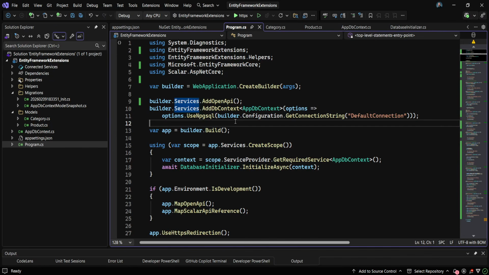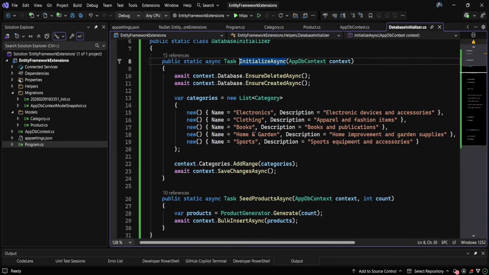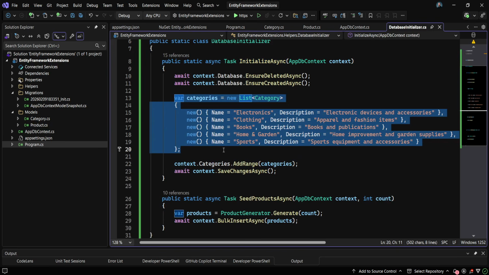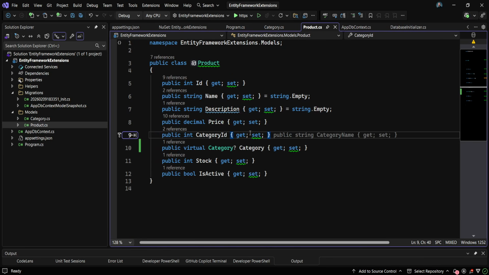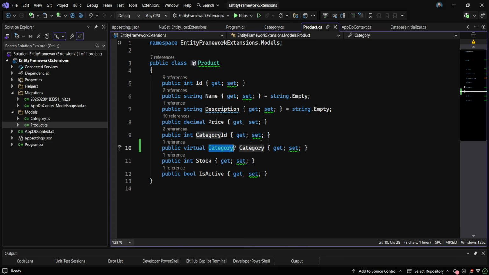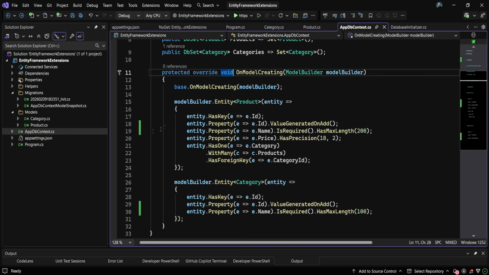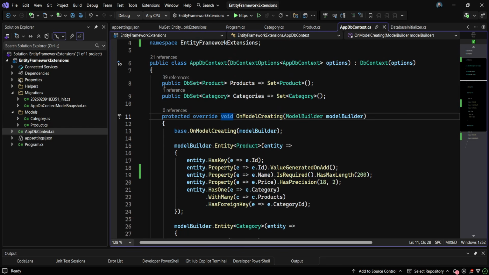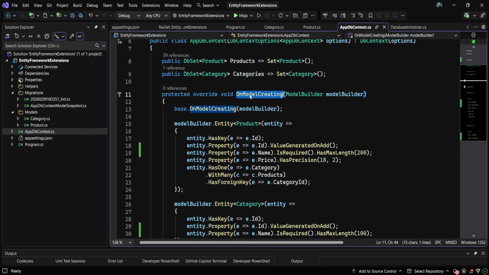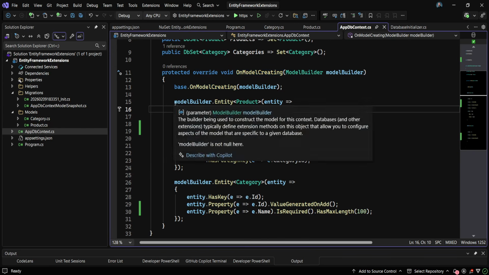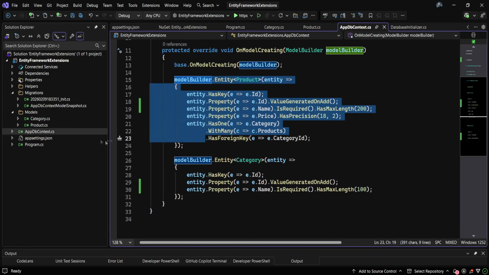We have the Program.cs file, where we add the DbContext and use the PostgreSQL database. We have a static class to initialize the database, to add 5 categories to the database as a starting point. A category has a collection of products, and the product has the foreign key to the category entity. We have the ApplicationDbContext, where we set up two database tables, of course, products and categories. In the OnModelCreating method, we set up the configuration for those two entities.